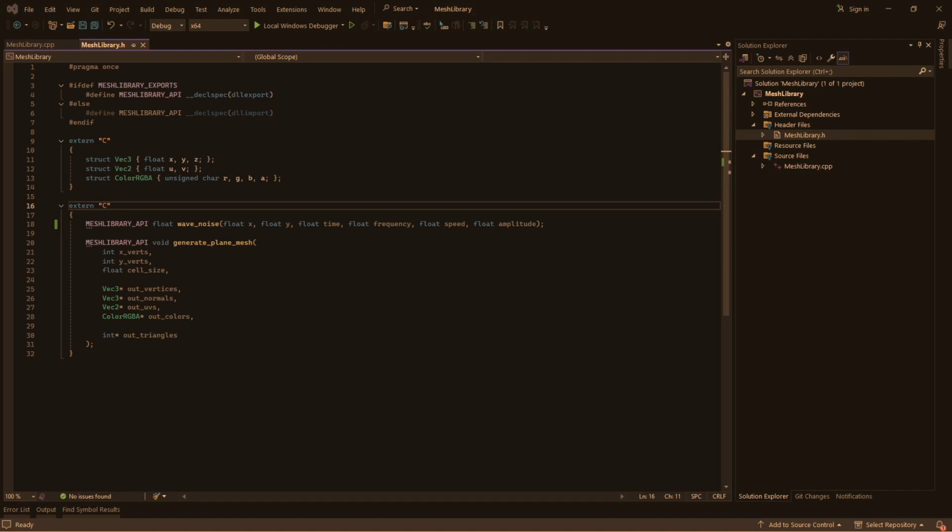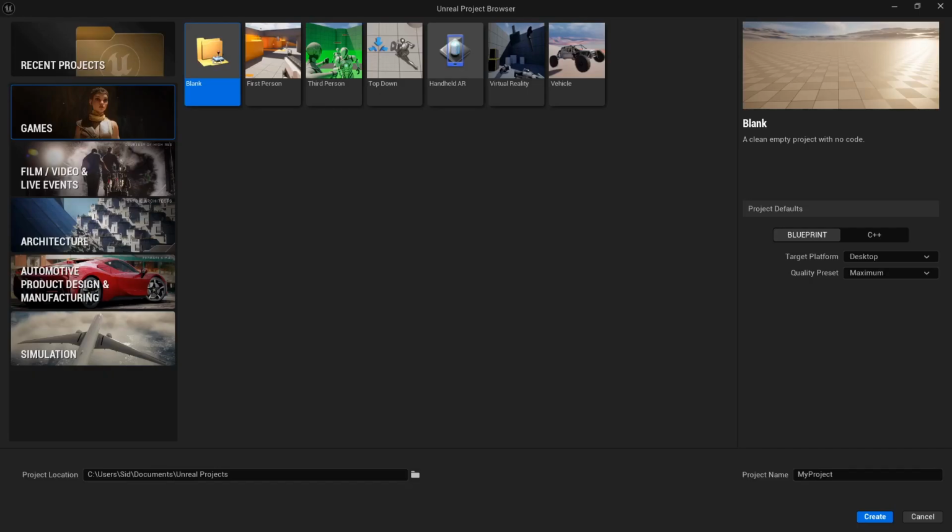Now with this done, we are essentially done with our library. I'm going to now start working on the Unreal project. I'm now starting with the Unreal project. So I'm going to start by creating a new C++ project. I'm going to name this plugin test, and I'm going to select create.